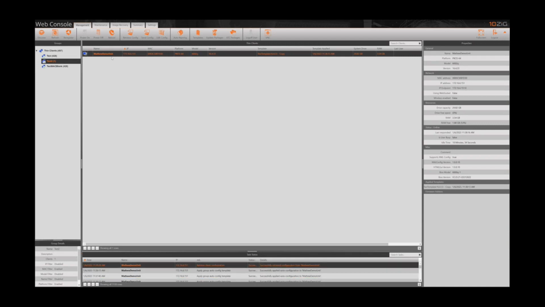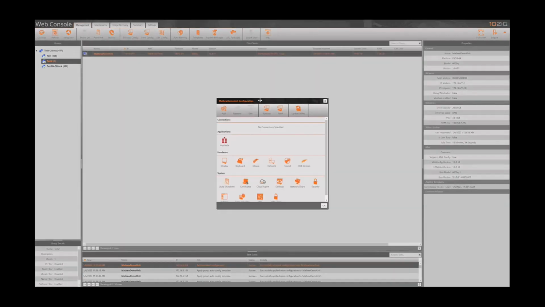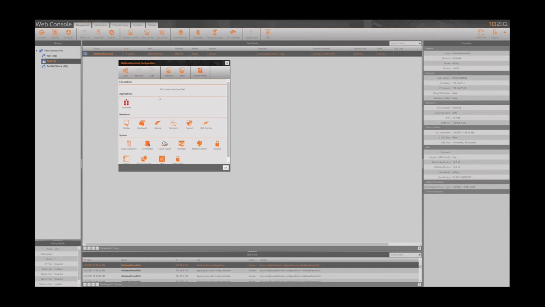Super fast, and we're done. We have the new config, the latest config. Right click, configuration, edit. So then this is that configuration. So if you need to change something on the fly, then you can do it from within here.